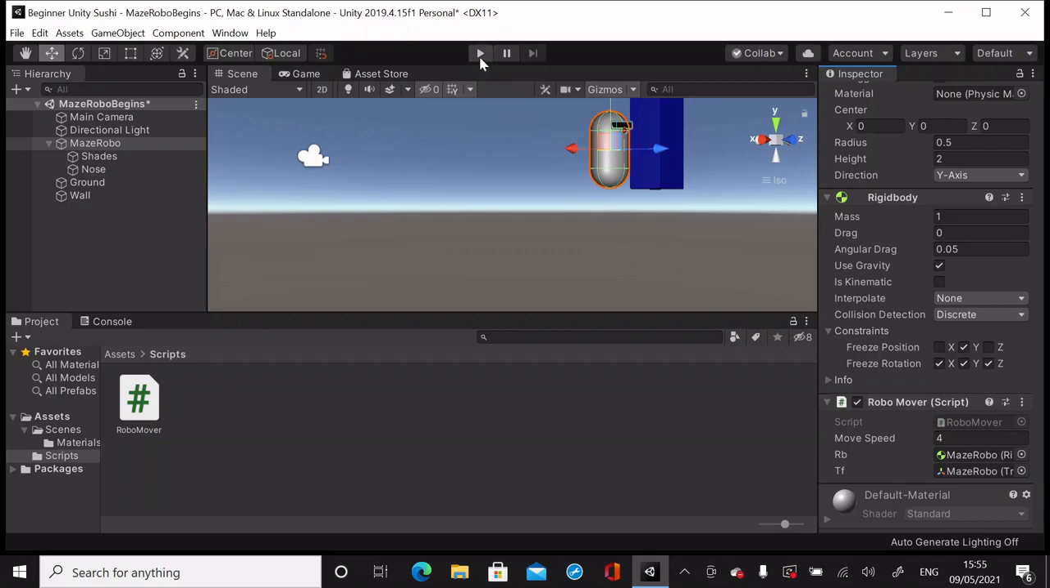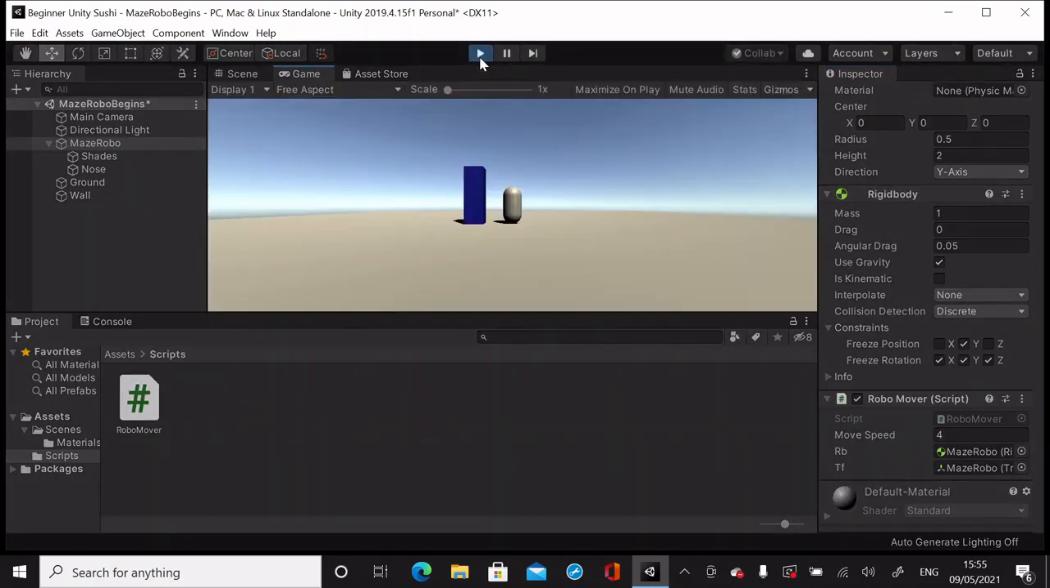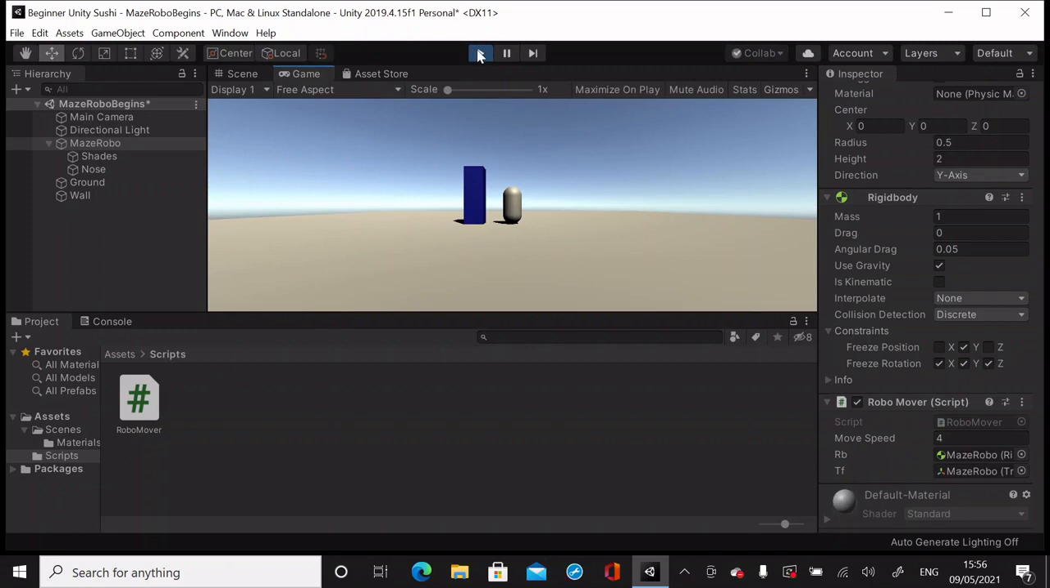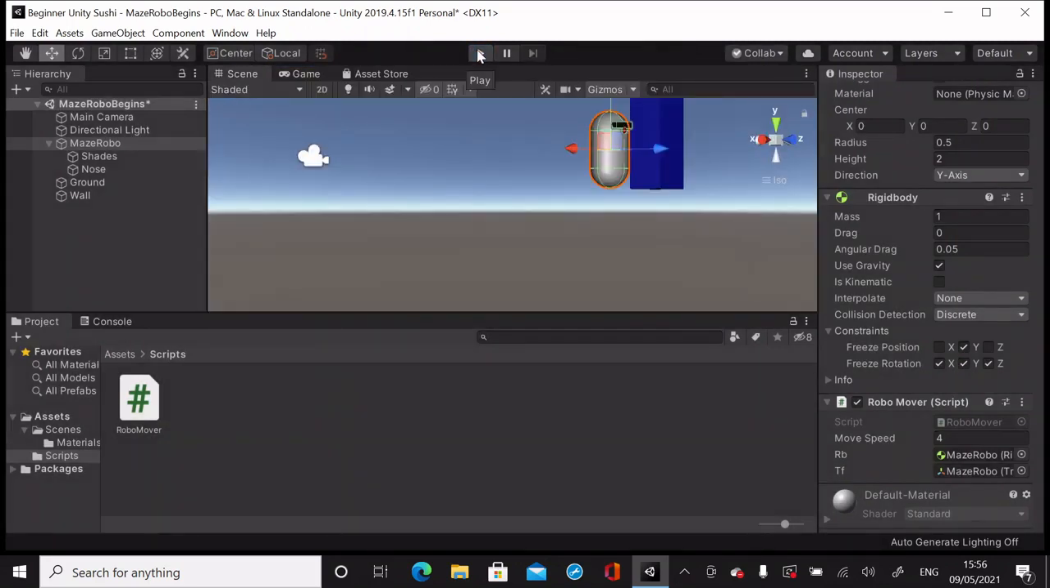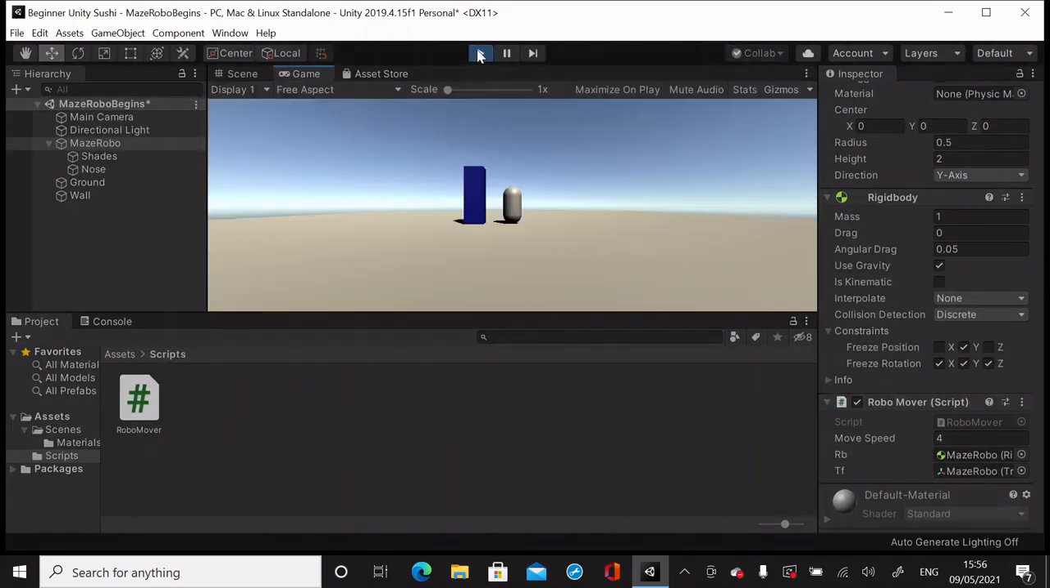Okay, so now we're ready to test our code. So what we want to do is go to the top middle section where we've got the play button, and we're going to want to click on the play button. And then we're going to want to click our arrows.